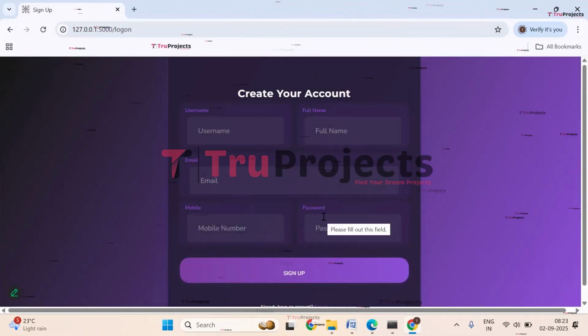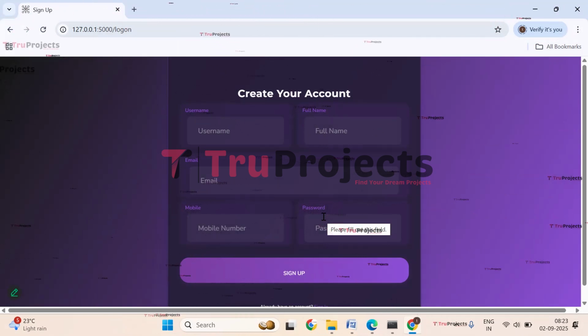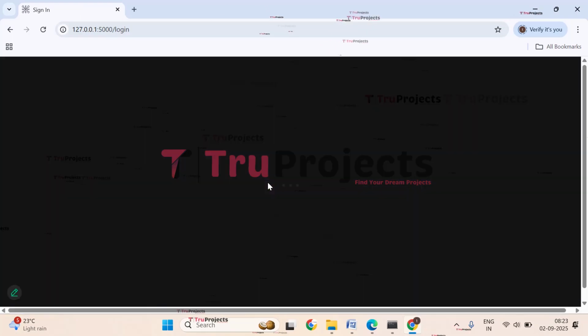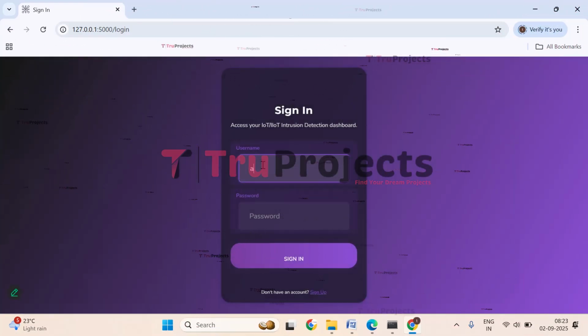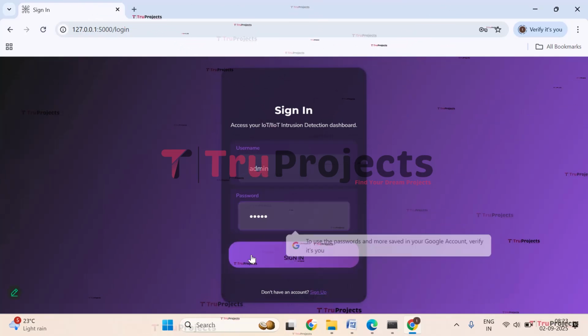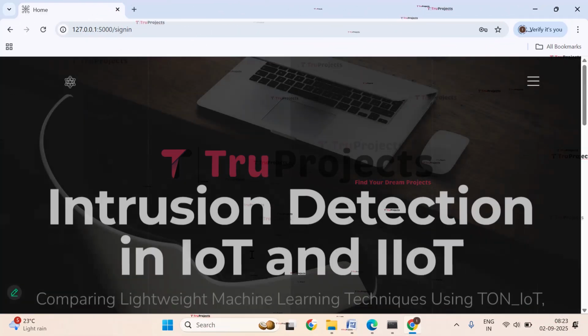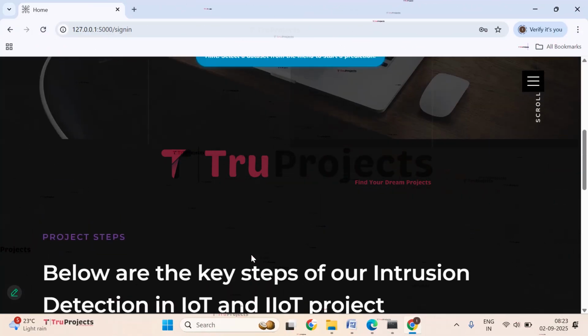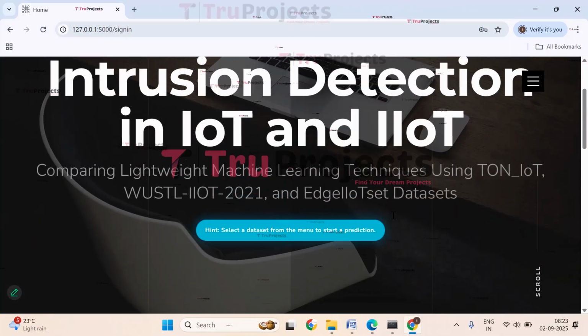Enter all the registration details if you have not created the account. So I have already created the account. I will directly sign in. Click on sign in. Give your username and the password. Now click on sign in. We have signed in successfully, and here we are redirected to prediction page of the project.